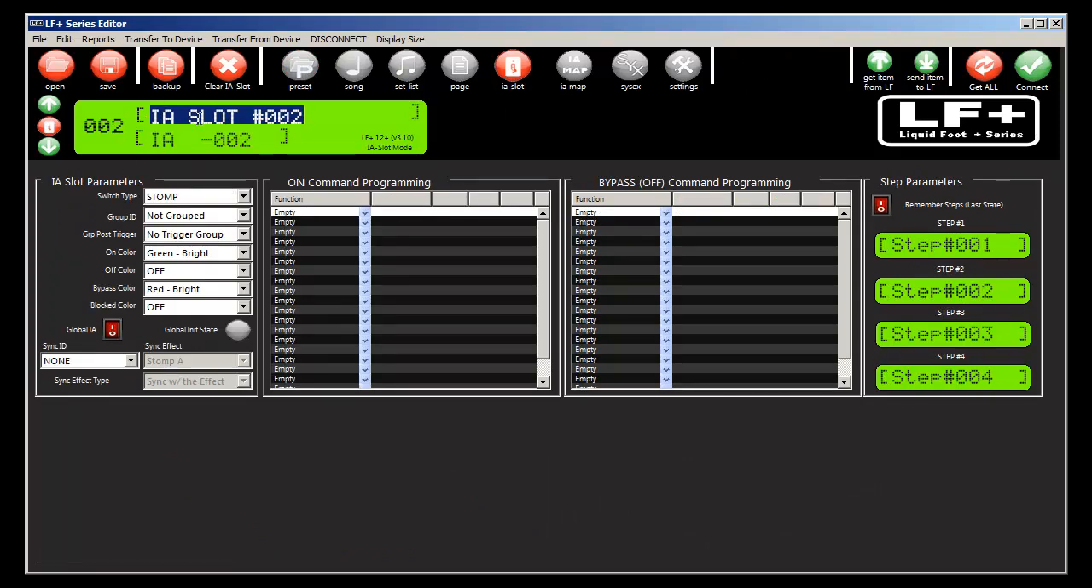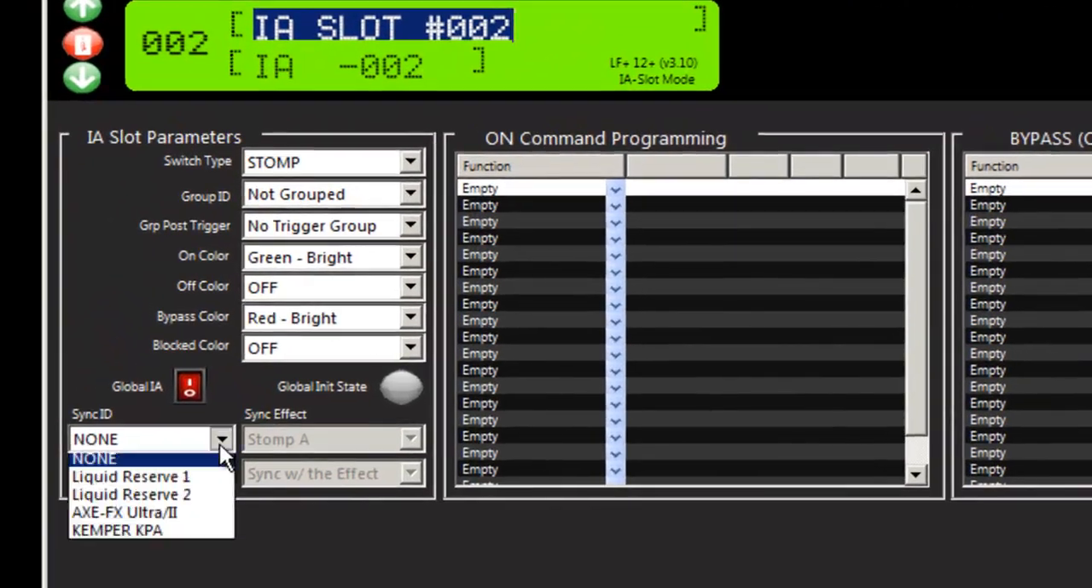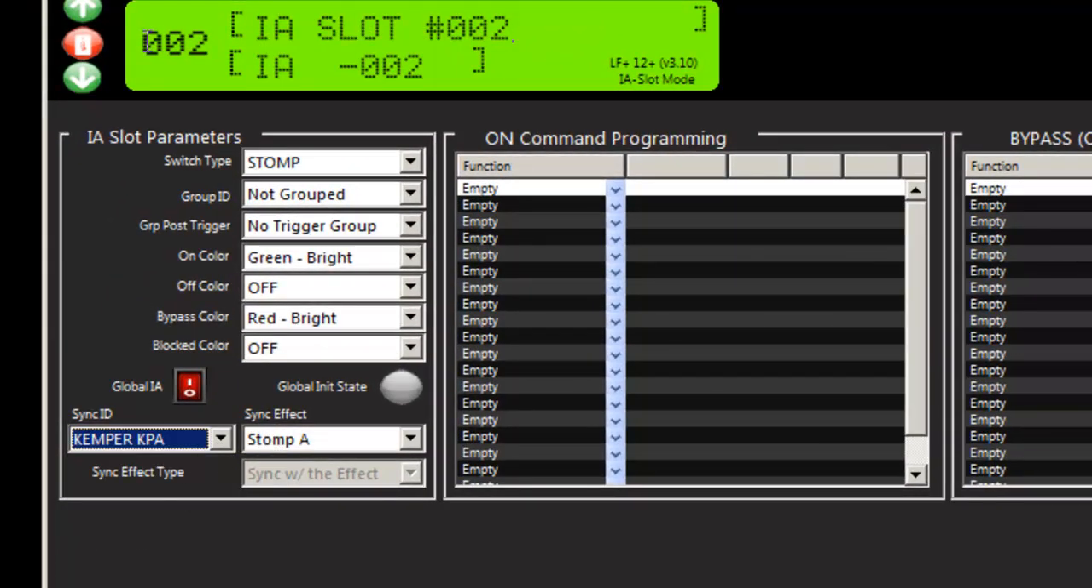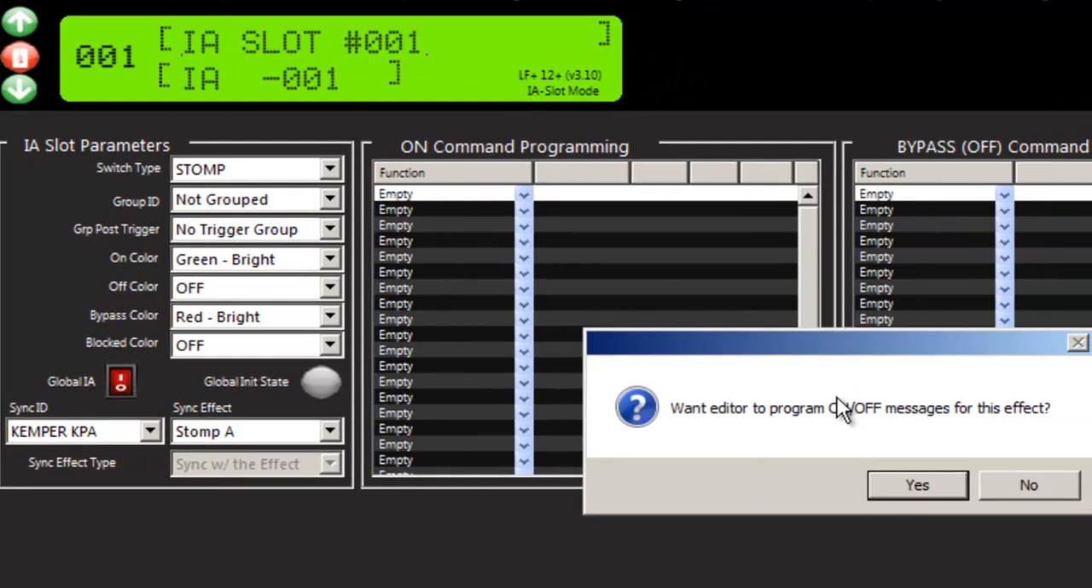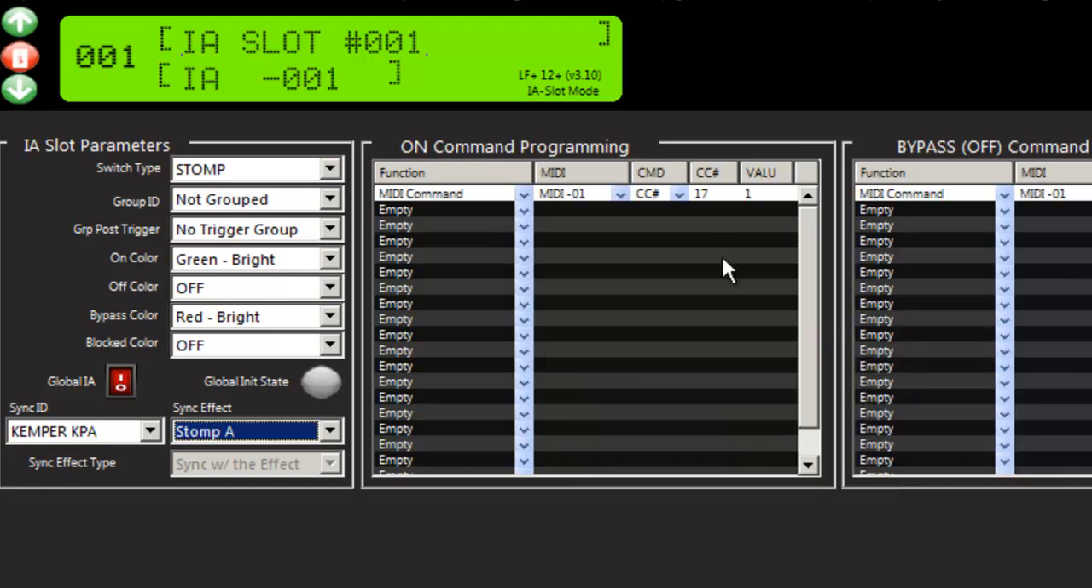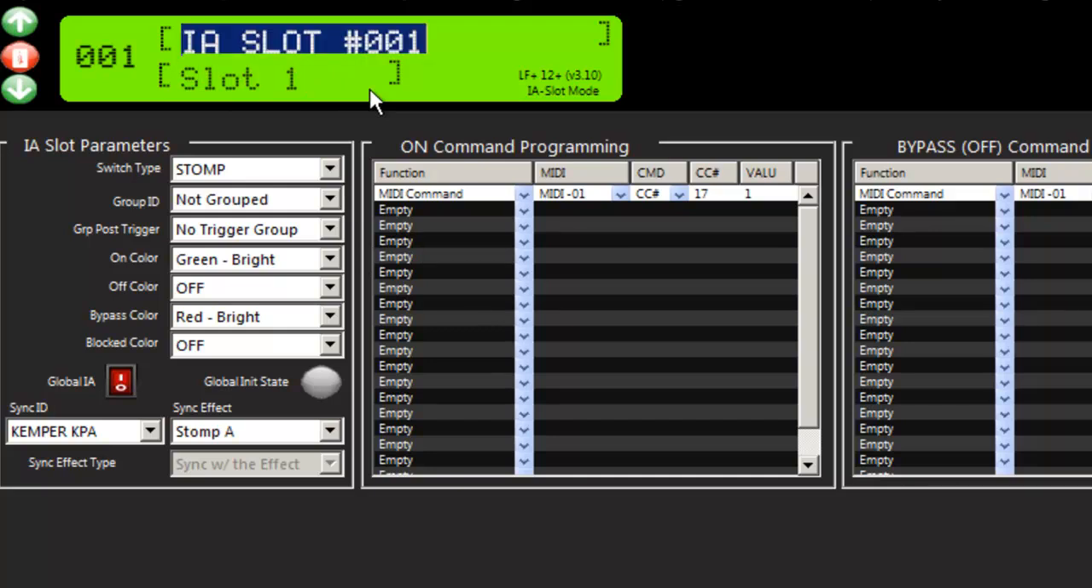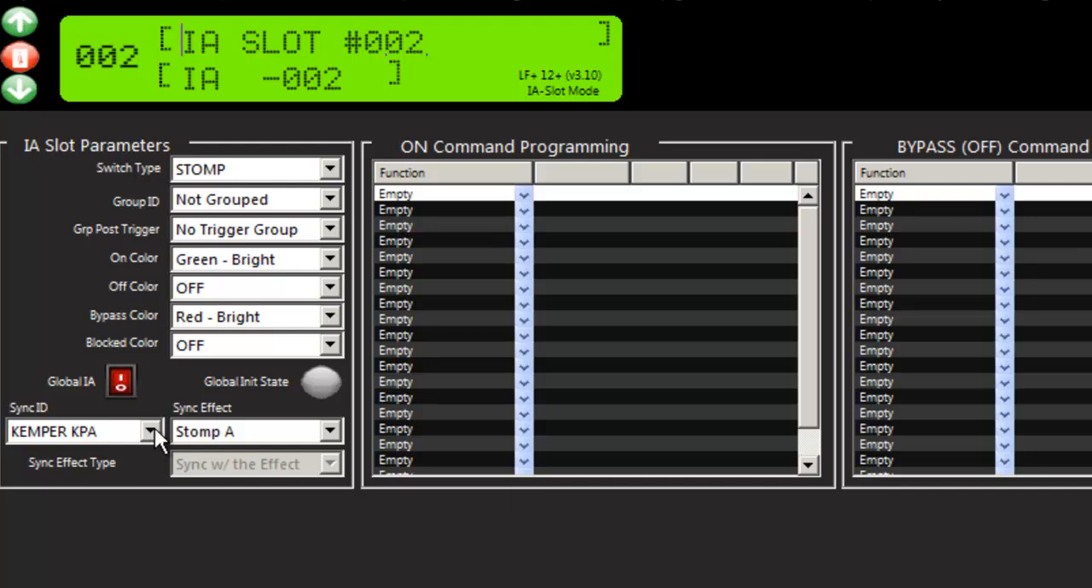program, the first thing we'd need to do is set up our IA slots, and we can go ahead and select our first slot number. Let's start out with slot number 1, and we'll set it up for Kemper. We'll select Stomp A as the effect that we want in slot 1, and if we hit yes here, it'll automatically program our MIDI messages for that. And I can change this to slot number 1, KPA slot 1. Okay. So now I can keep doing this.